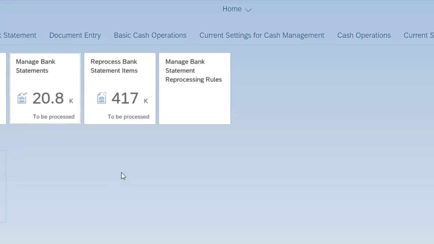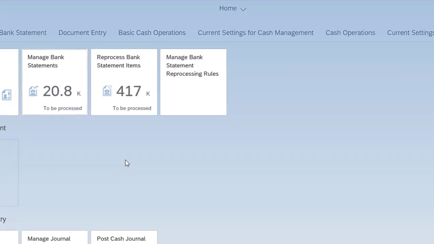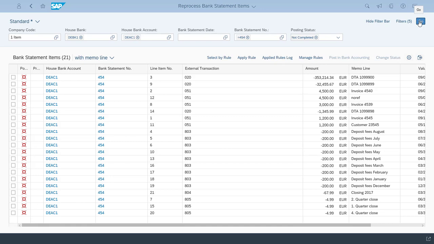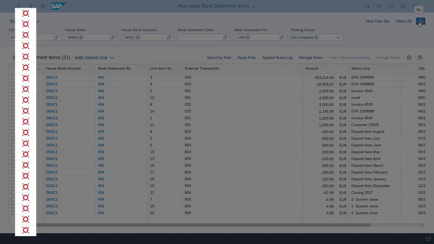The Manage Bank Statement Reprocessing Rules app allows you to automate the reprocessing of bank statements that could not be automatically posted to a GL account. You can use this app to simplify your work in several ways.